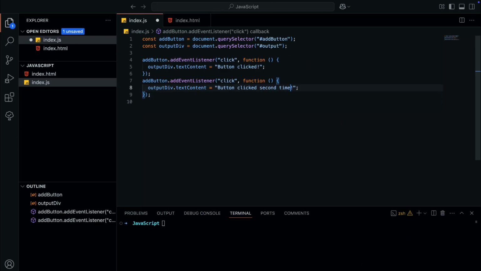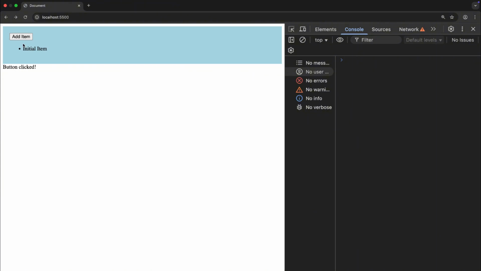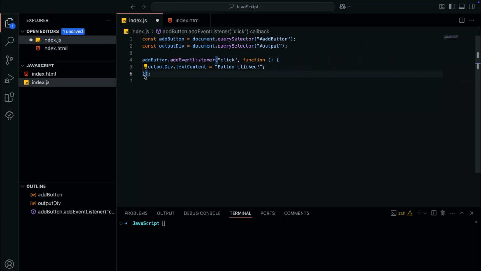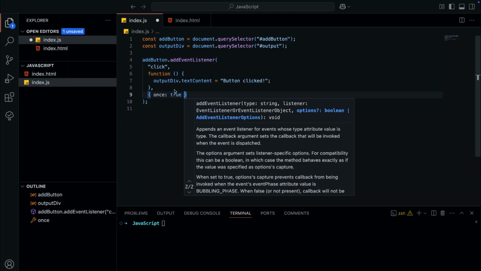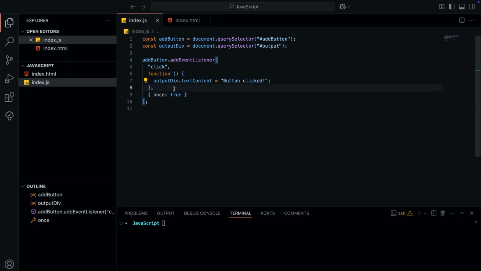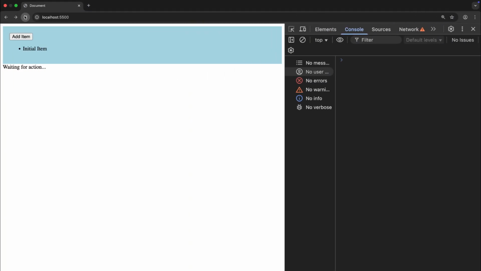Note that removeEventListener only works if you pass the same function you used with addEventListener. This means anonymous functions cannot be removed. If you want an event to fire only once, use the once parameter as true. After the first click, the event listener automatically removes itself. This is useful for events that should only fire once, such as initialization or animation-related events.